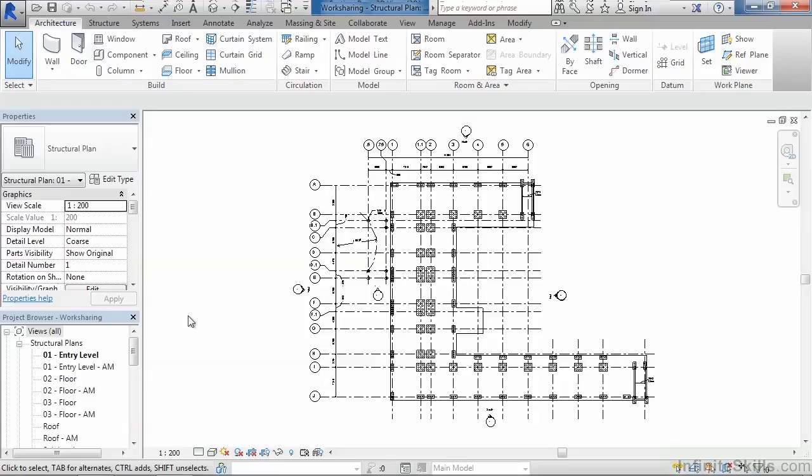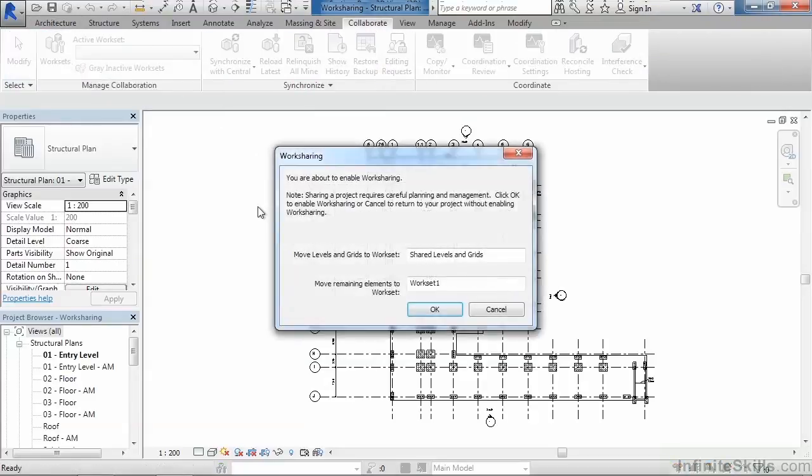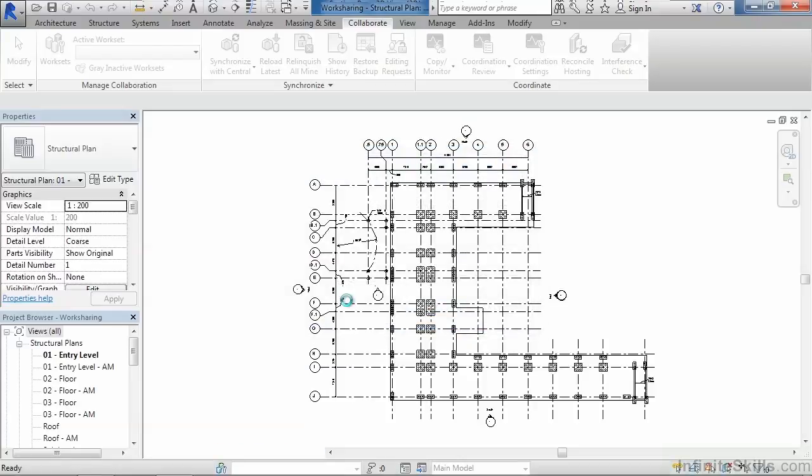So to define work sets, let's go to the Collaborate tab on your ribbon. All the way to the left, click Work Sets. Now Revit by default is going to create a work set for levels and grids. It's going to name it Work Set 1. You could leave it Work Set 1, or we could change it to levels and grids. That's up to you. In this case, I'm changing this to levels and grids, and then click OK.